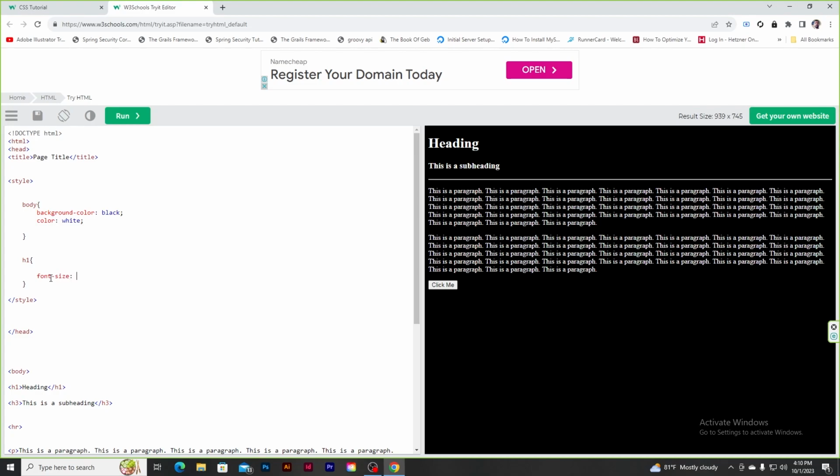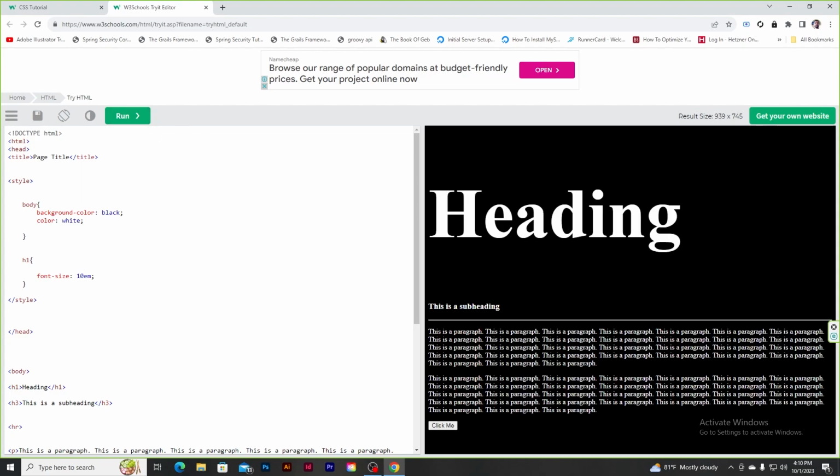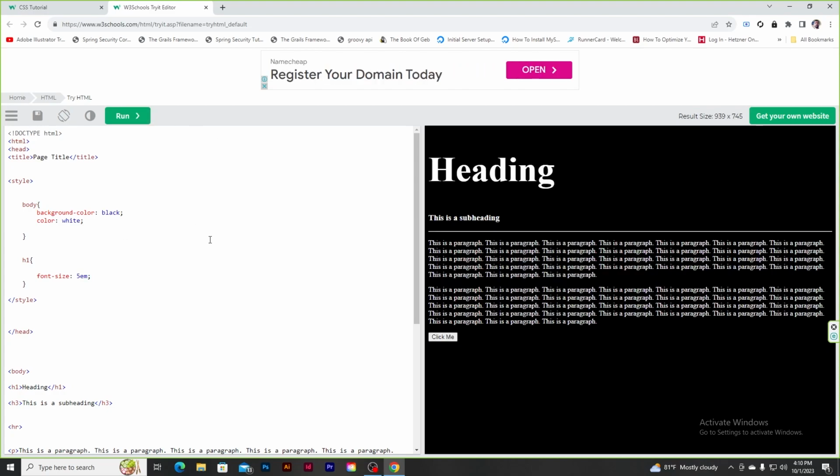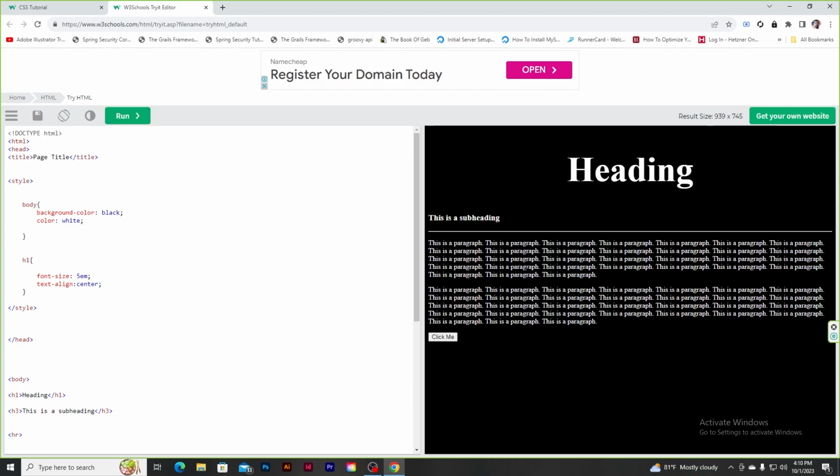We can use the font size CSS property, and if I put 2 em, then if I put something like 10 em, then it should make the heading a lot larger. Let's make it 5 em. After that, we can also align the heading to the center. For that, we can use text align center. So you can see these are a few examples of how we can use CSS.